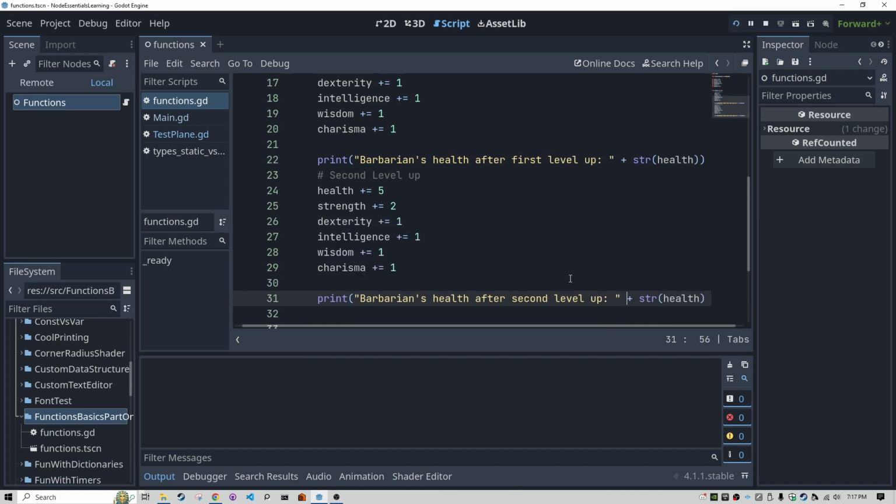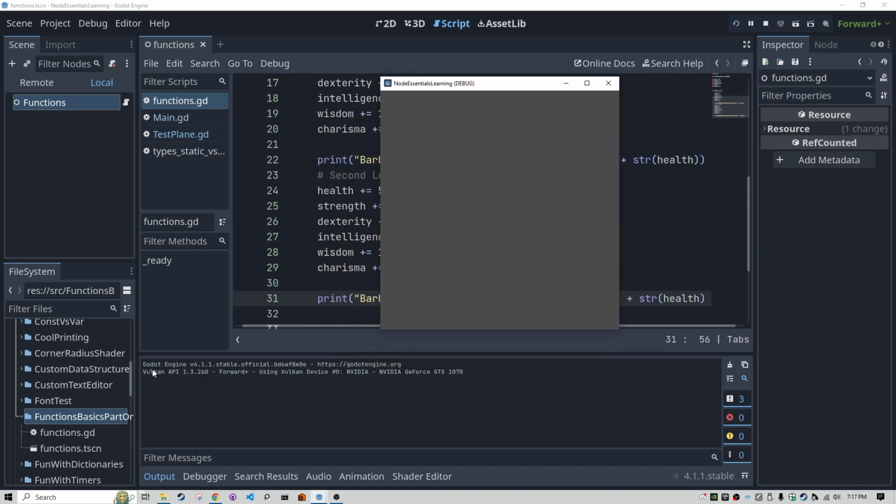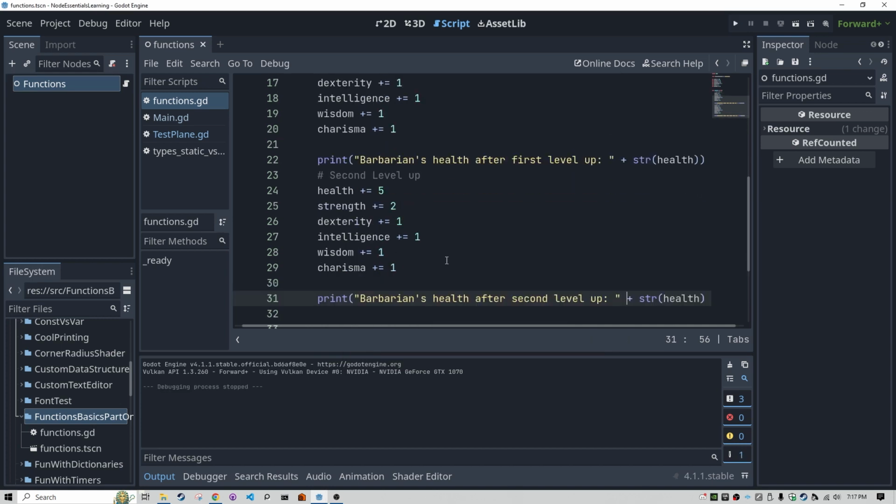Just to show how this is working, you can see down here that nothing got printed, and I'm not exactly sure why. Oh, I know why, because I ran the wrong scene.